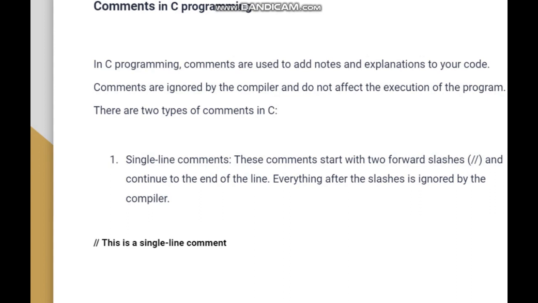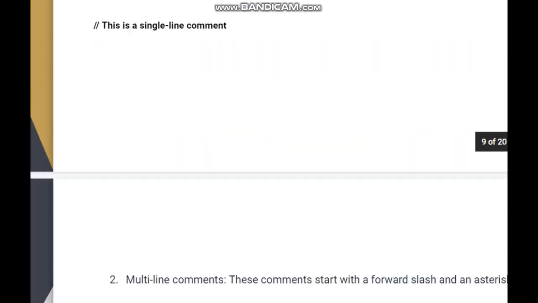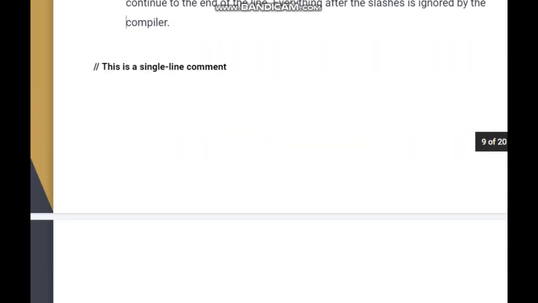Single-line comments. These comments start with 2 forward slashes, and continue to the end of the line. Everything after the slashes is ignored by the compiler.